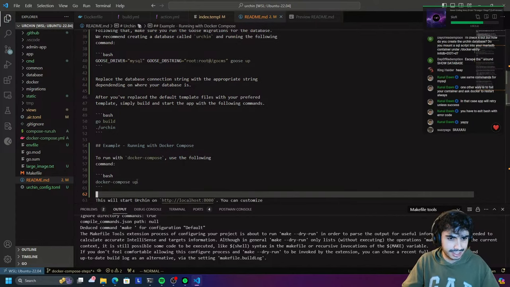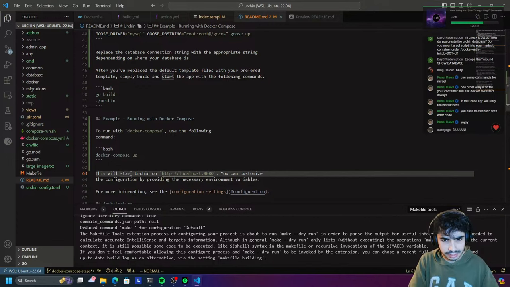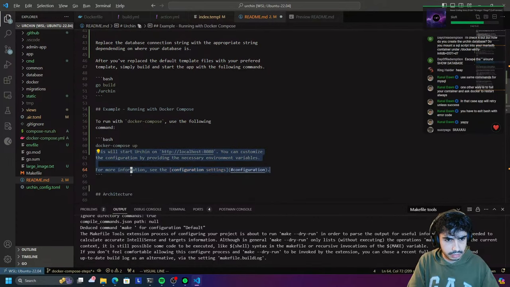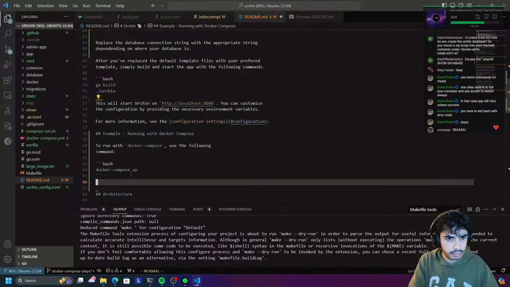That is it. As easy as, right? This will start the urchin app. You can customize for more information. Okay, that is gonna go up here.